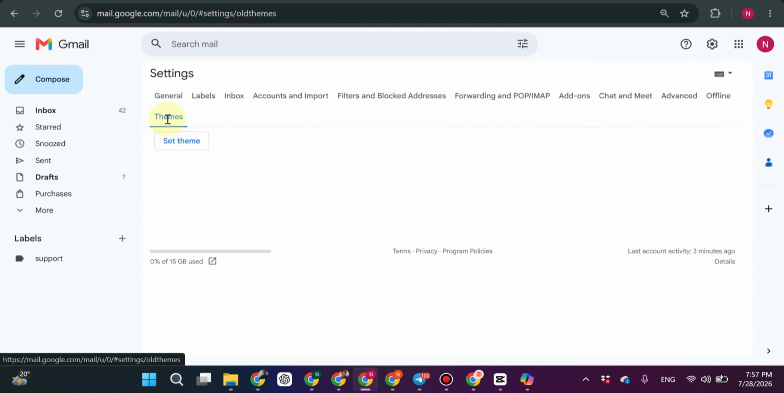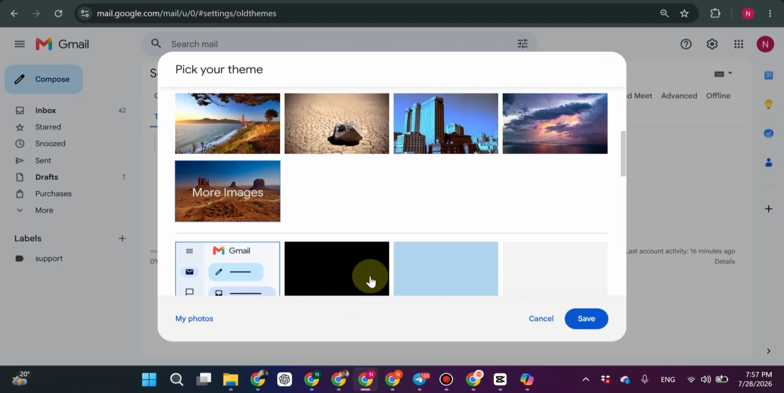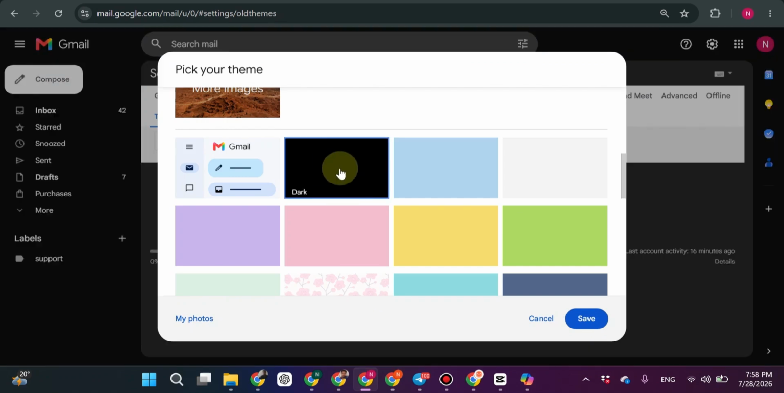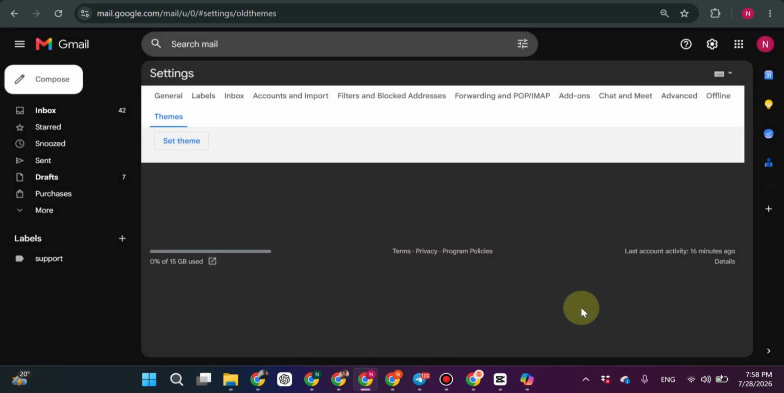Now, click Set Theme. A window will appear with a variety of themes. Select the dark theme from the available options. You can preview the theme before applying it. Once you're happy with your selection, click Save. Gmail will immediately switch to dark mode.